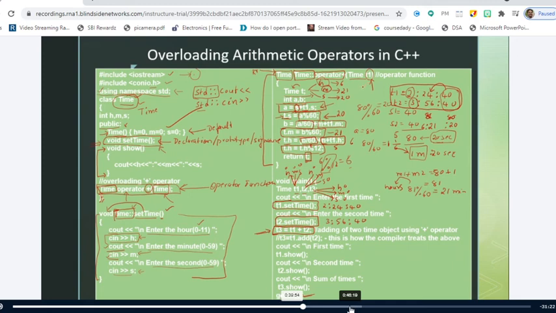How many parameters am I accepting in this operator function? One parameter, sir. Only one parameter. You may have a doubt that, sir, here I am operating this plus on two operands, but I have given the input as only one operand, right? So how does it work? That is the point we have to understand, right?